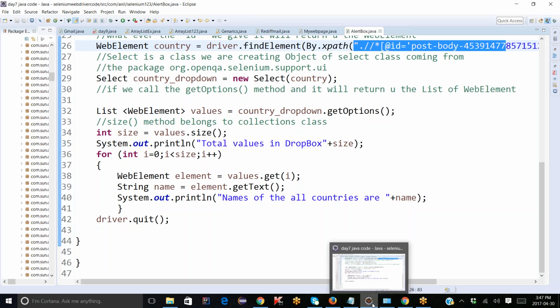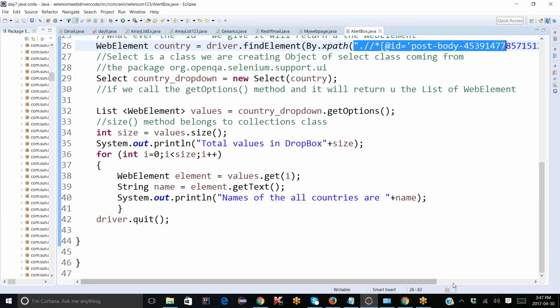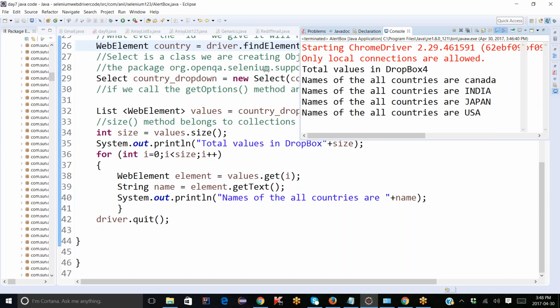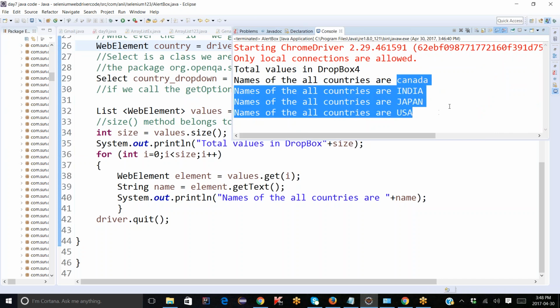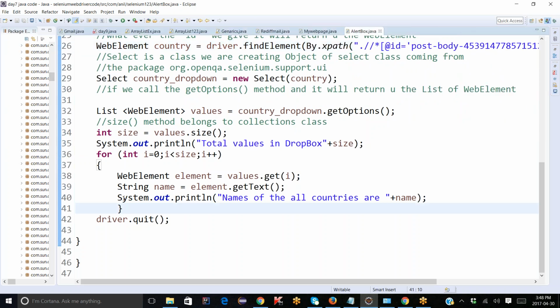Here we have only 4 countries. If you take any other web application, you will see around 300 countries, and all 300 countries will display here automatically. Where is the console? See here, how many countries do we have? Only 4 countries. All the 4 countries are displayed nicely. So every code is very important. Don't write driver.quit inside the for loop.